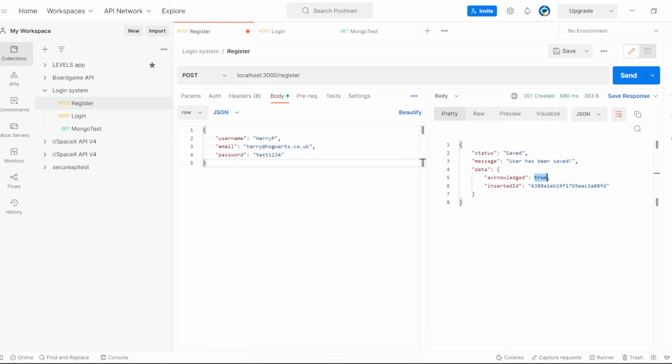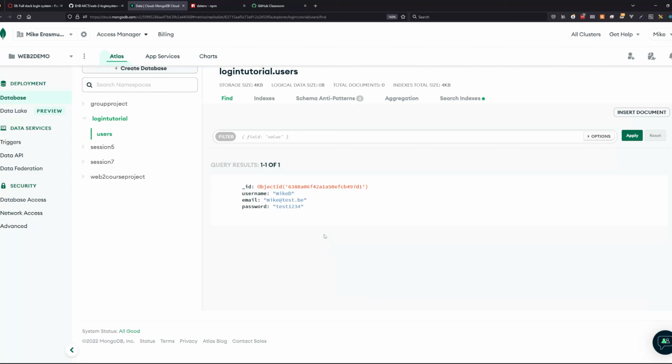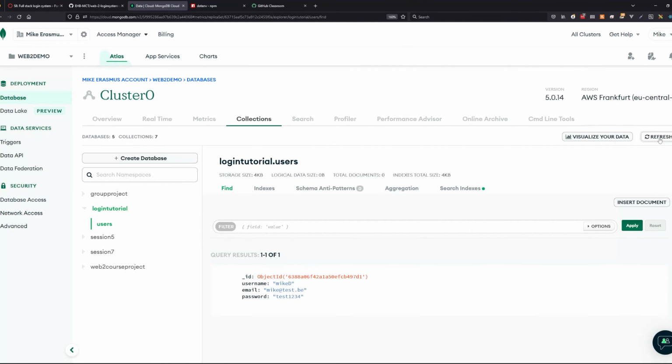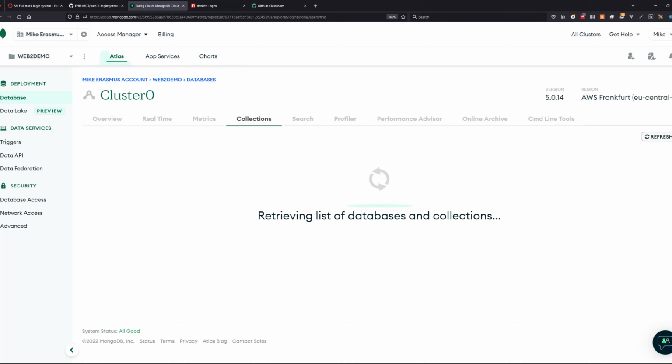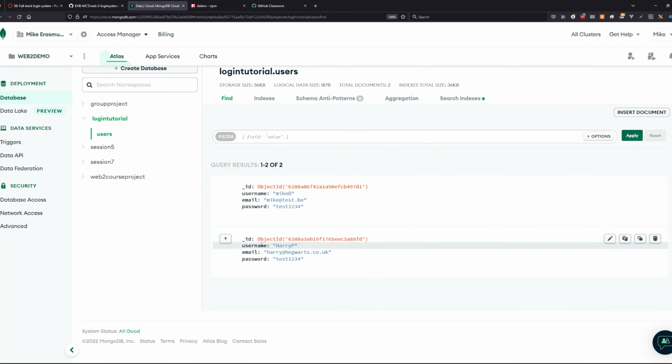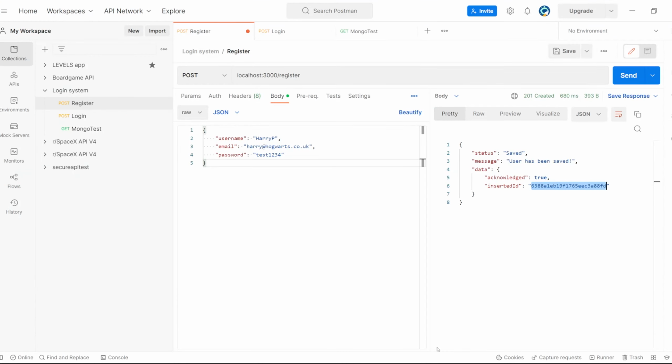The user has been saved. Acknowledged true, and the inserted ID is this. Okay, we might get some more info, but again, this is from Mongo. I like that we have this. We have an ID, so somehow if we want to log it, we can log it. But the user has been saved. Now, the check would be here. So you have a small button here on the right side, which is refresh. If you hit this, all the collections will be refreshed. And look at here, Harry P, Harry Hogwarts. It works. So that means that not only does our register work with the database, now we can do the second part, which is to make sure our login actually functions correctly.